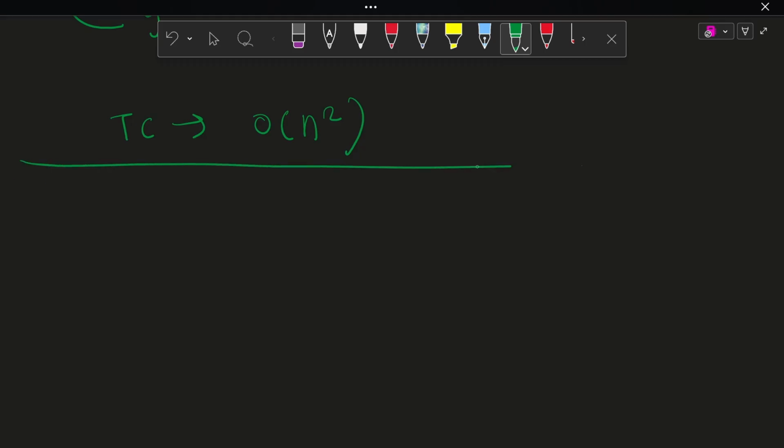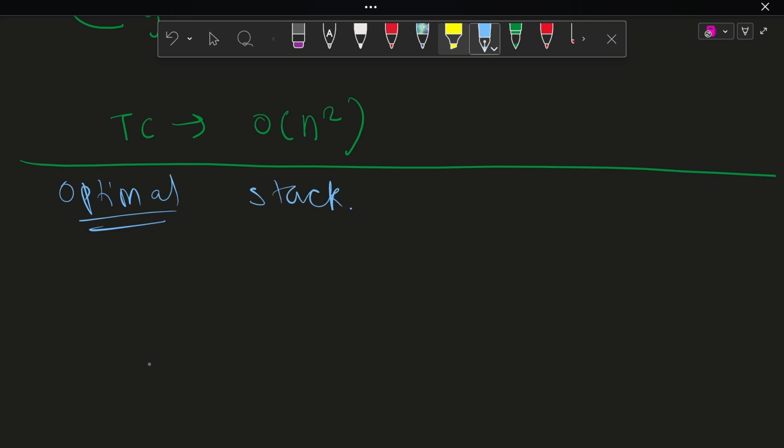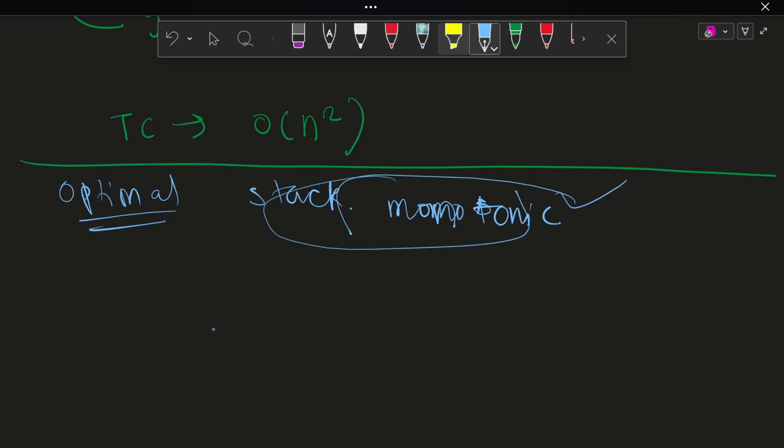So we have understood the brute force approach. Now we need to think of the optimal approach. The optimal approach is that we need to use the stack approach. I will explain this stack, which is just a normal stack, and I will explain the main intuition behind that.